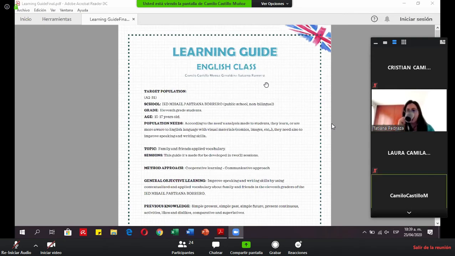Okay, so here's our learning guide. Our target population is A2 B1 students from a public school, non-bilingual, mostly focused on 11th grade students from 15 to 17 years old. According to the needs analysis, the students think that they need to develop more speaking skill, and they are visual learners. So comics, images.